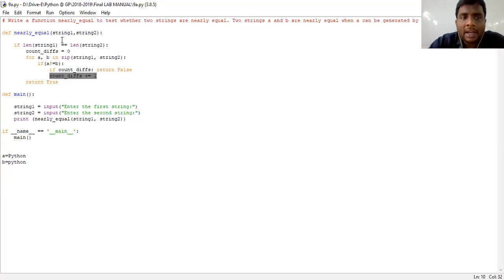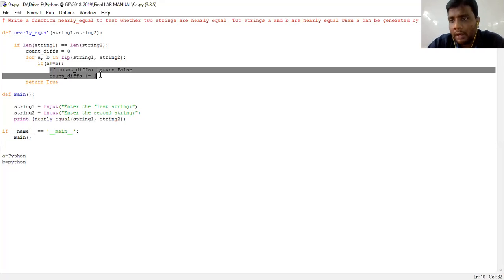Okay. Next, in the second iteration, A takes the value Y and B takes the value Y. Now what does the zip function do? It compares Y with Y. So now come to this if condition. If Y not equal to Y, is Y not equal to Y? The condition is false, right? Then it does not enter into the body. So count underscore diffs in the second iteration stays at 1.